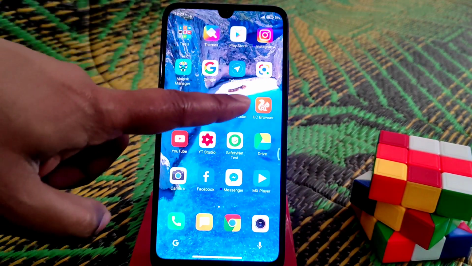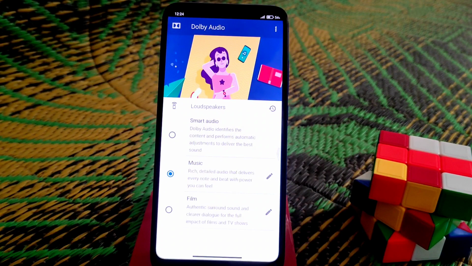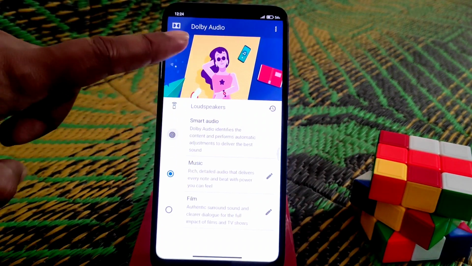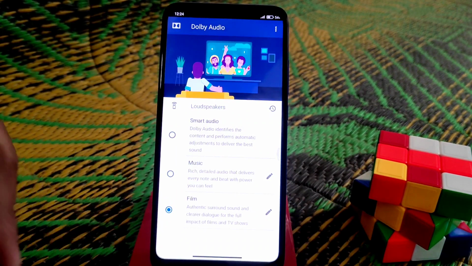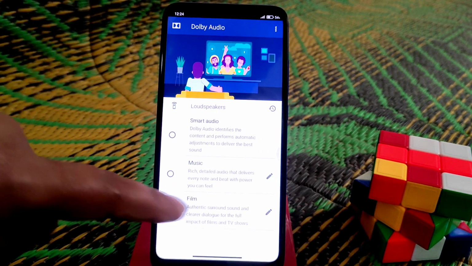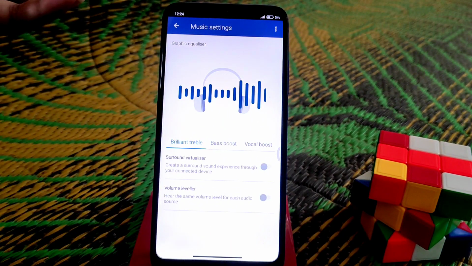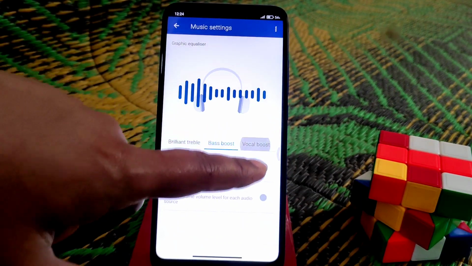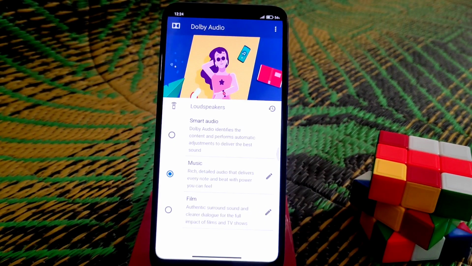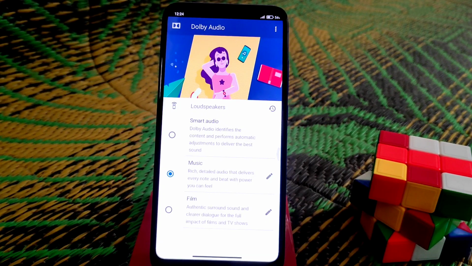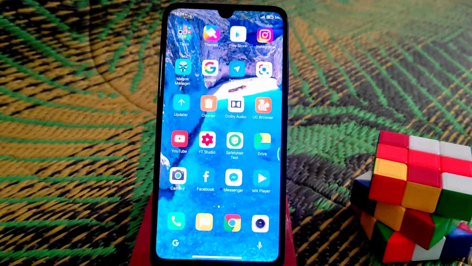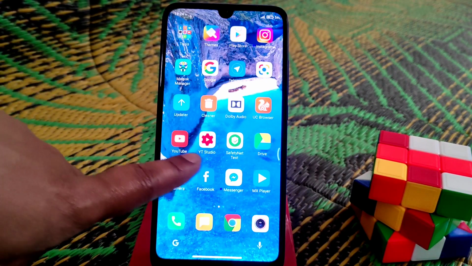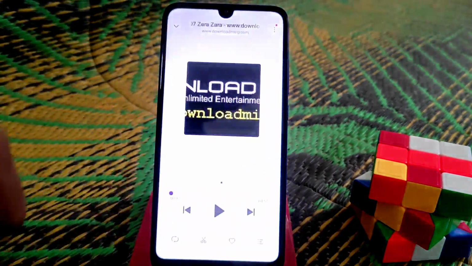So this is working perfectly, and when we switch between smart audio, music and film, the sound changes, and you can personalize it as you want. You can see here brilliant treble, bass boost, vocal boost, flat, so you can change it according to your taste. Now let's listen to some music so that you get a clear idea of whether it's working properly or not. So open the music app.